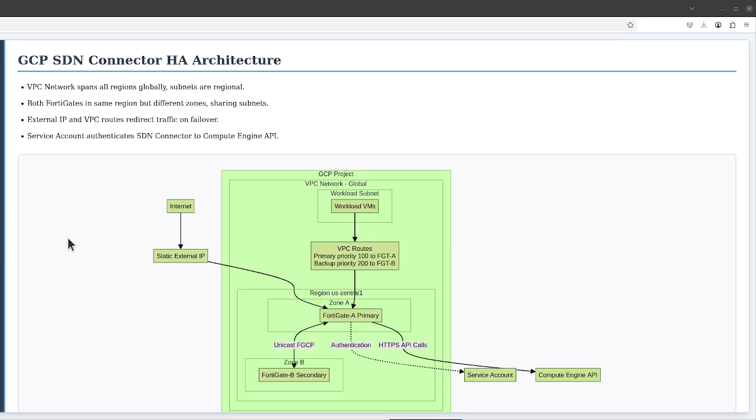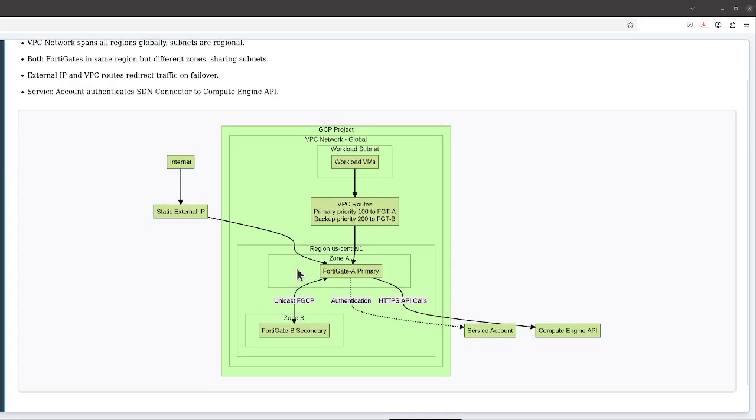Inside the VPC network you see a single GCP region, labeled US Central 1 in our example, representing one Google data center cluster. Within the region you see two zones, Zone A and Zone B, each representing a physically distinct data center within that region. The VPC network contains 4 subnets.